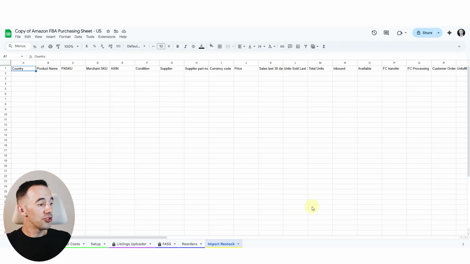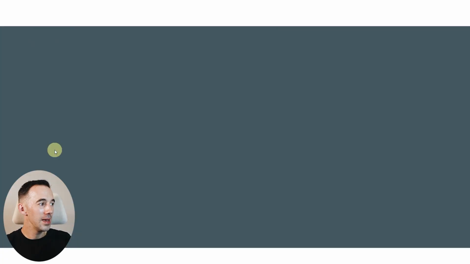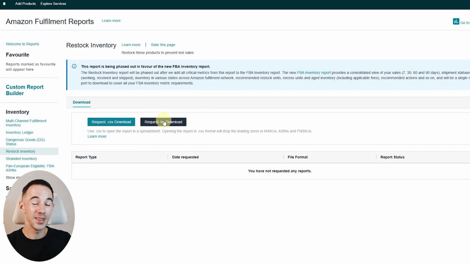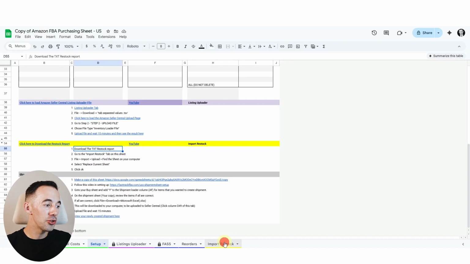Now, the next area I want to show you is the import restock. At a fundamental level, you're just going to go to the setup tab and you're going to click on this link here. When you click on this link here, it's going to load up your product into your thing, and you can request the TXT of the restock report. Very simple. And it explains down here what you need to get. Now, once you've downloaded that, you just upload it into the restock report, because we're basically taking all of the information from Amazon and putting it into the sheet, which tells us what products you've got in stock, how quickly they're selling, and how much you should reorder based on Amazon's information.